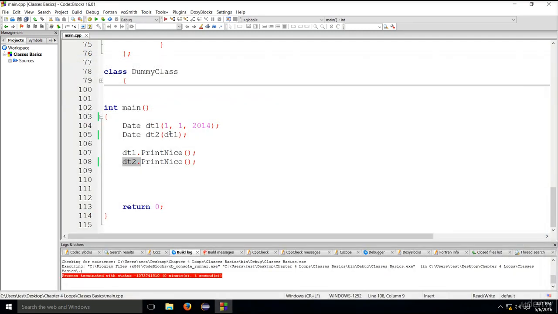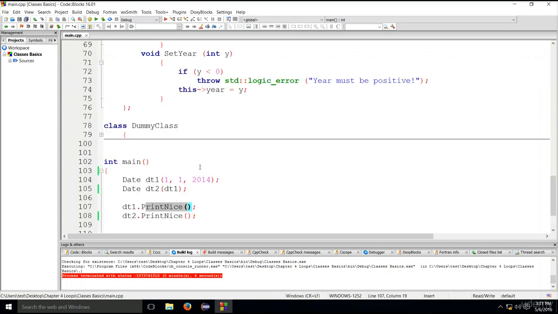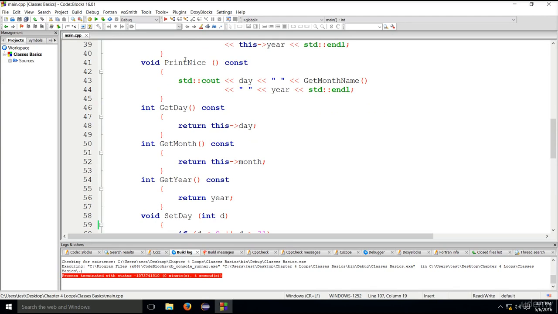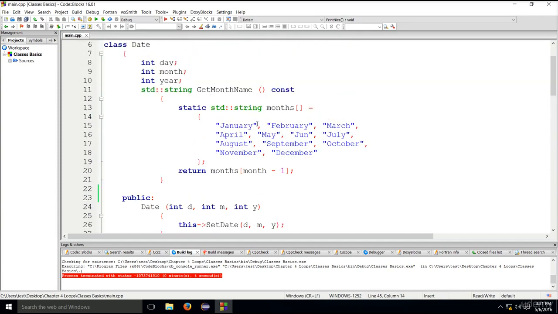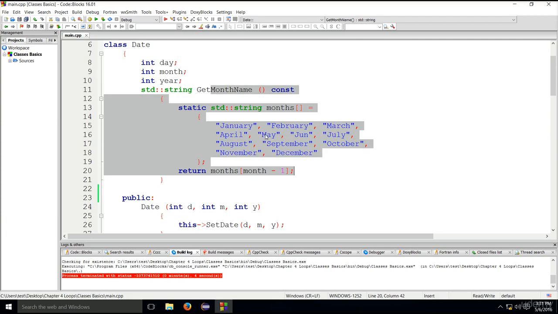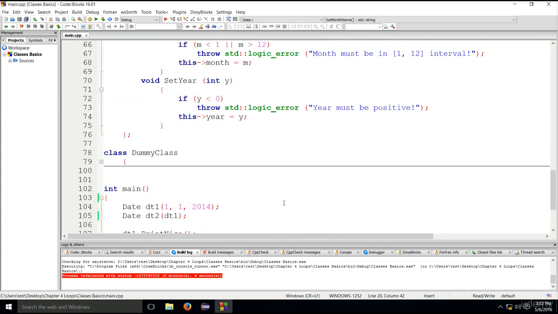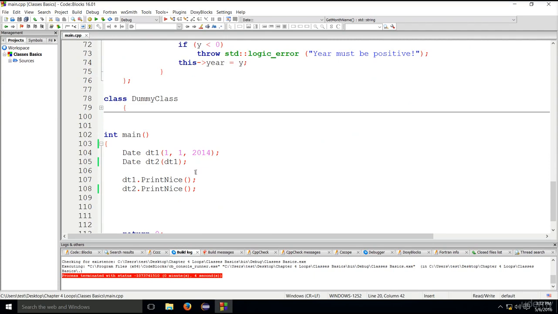If you're wondering why it's printing 1st of January, there is the print nice method above, which I have explained before, which you can take a look at. It's right here. So it's calling the get month name method, which again is here, and it gets the name of the month. I have explained all of that in the previous chapters. But if you've skipped a few of them, that's why it's printing 1st of January and not the 1st of the 1st of 2014.